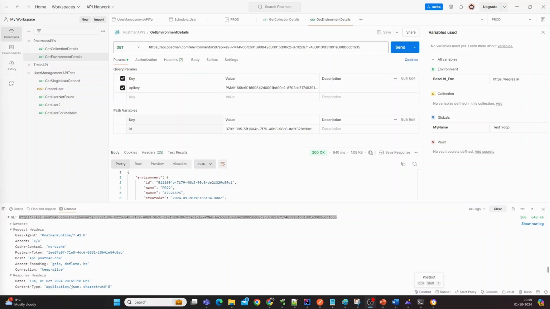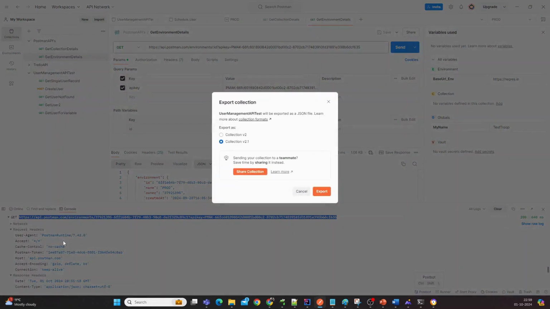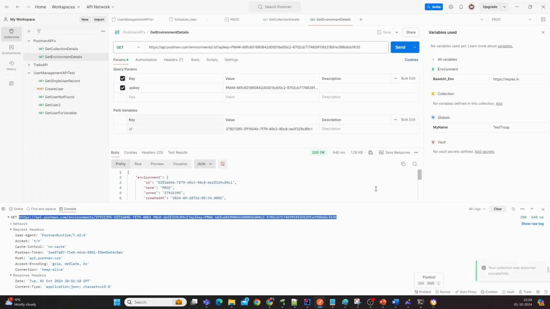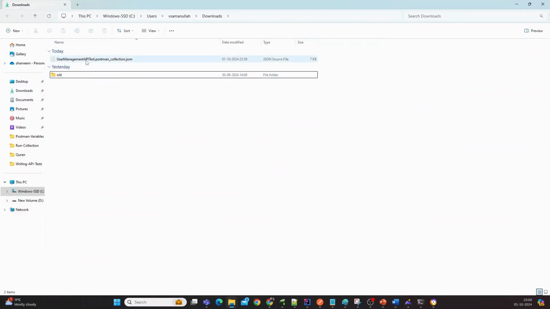Now let us understand how to execute the collection by exporting the collection as a file, into a local file, right? So for this, what we need to do is export the collection. Click on the export button here. You can select a location where you want to export it. I have exported it into my download folder. Let us go to my download folder, and this is the collection. Collections are exported into a JSON file.